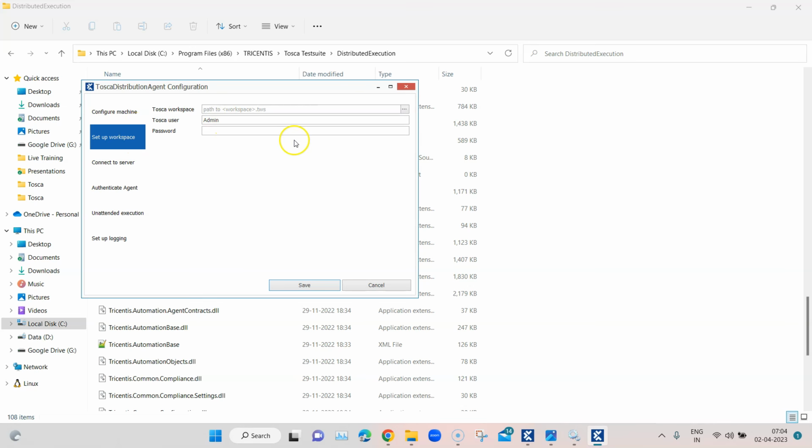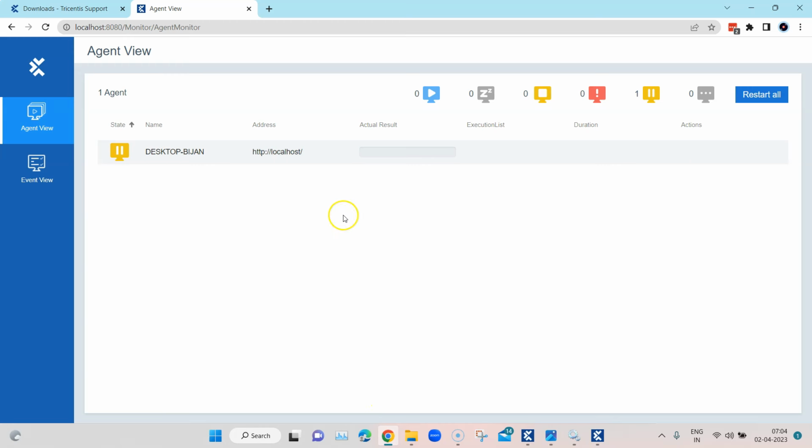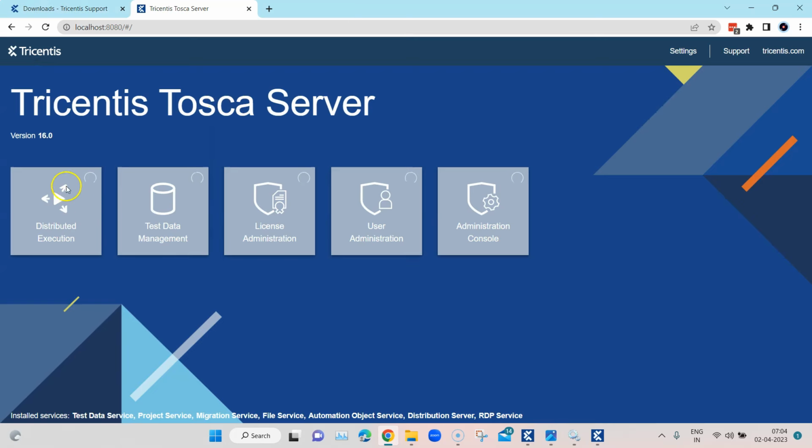We don't need to set up the workspace here, okay, because this is an AOS workspace, so we don't need to set up any workspace for an agent. Now, this is the most important part, connect to server. You can connect to your DEX server where it is set up, right? So for me, it is localhost, and this is the port 5007. You can always go and verify this on your DEX server.